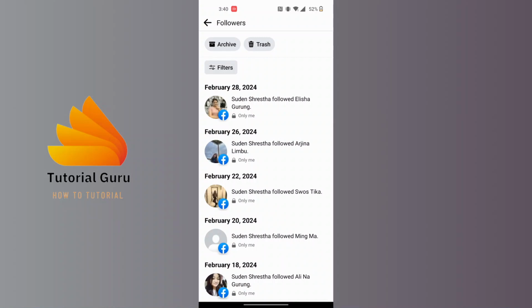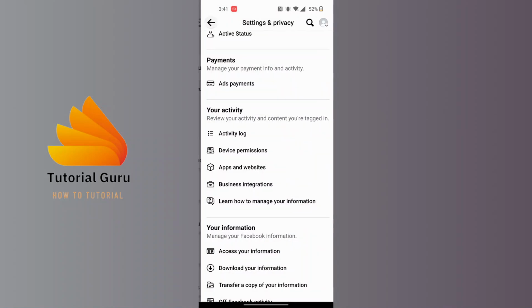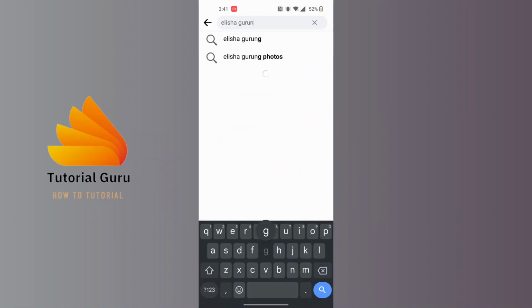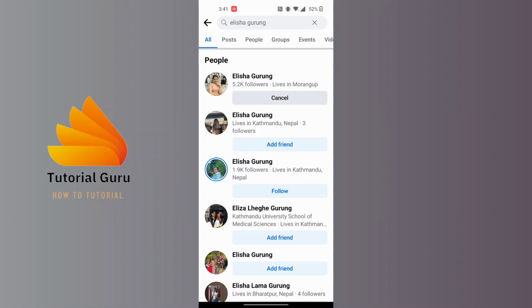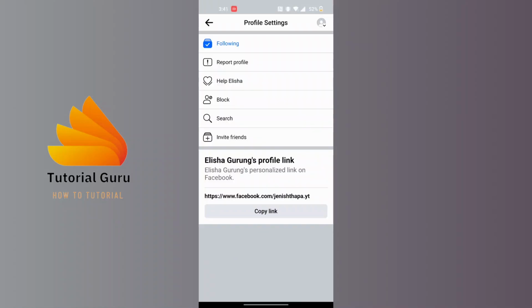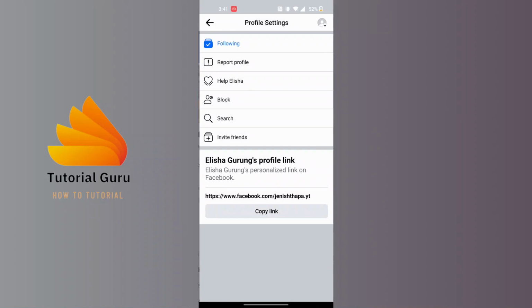Now in order to proceed, you can see I had followed a person, this Elisa Gurung. I think it is the first, and I had followed her on February 20th. Now to unfollow that person, I will be searching for that person, and you can see she's on the top of the list where I have followed her. You can see that even though we had sent a friend request, it says we are following her when you tap on the three dotted icon.